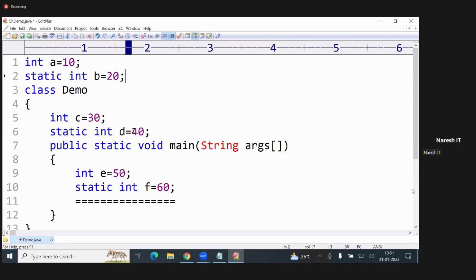So out of 6 variables, only 3 are valid here and 3 are not valid. If you write a variable outside the class in Java, it's an error. This one is valid, this one is valid, this one is valid. This is invalid. Now, 3 variables are valid and 3 variables are not valid.